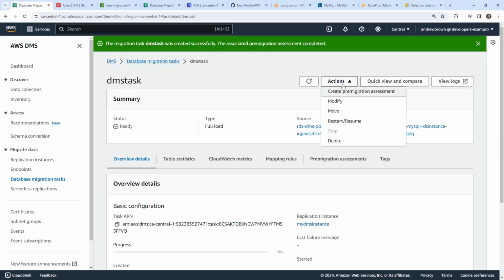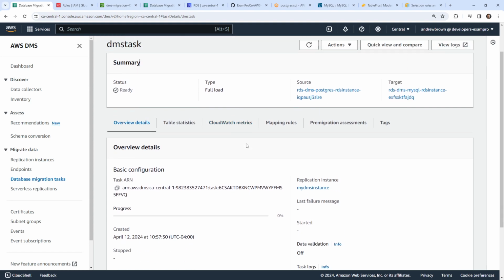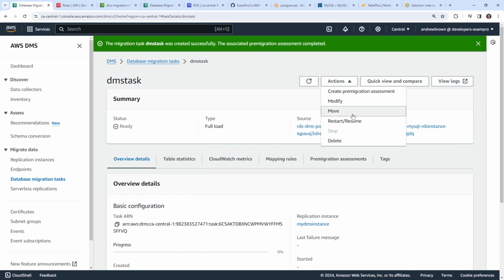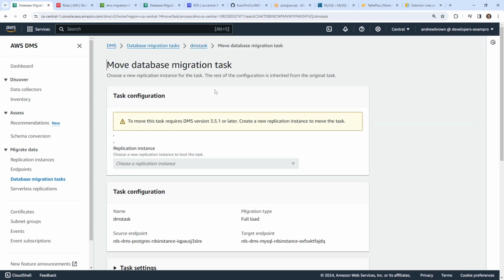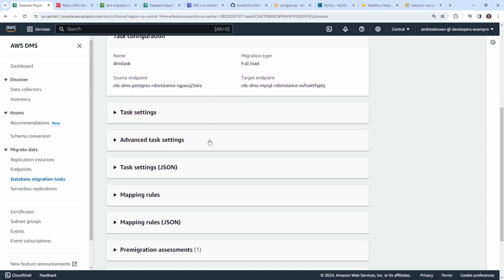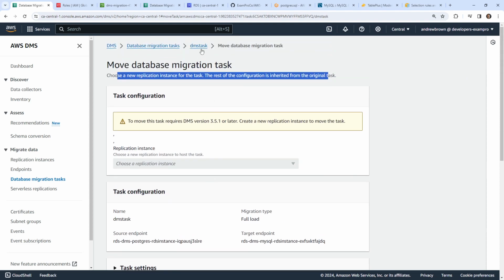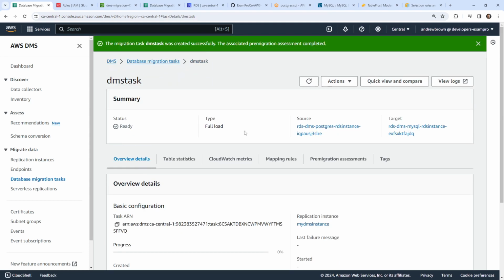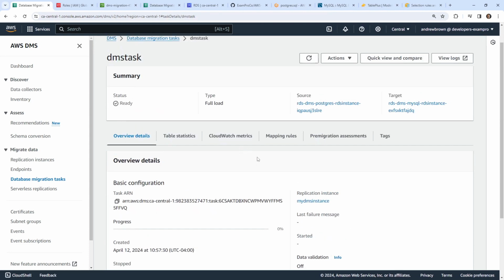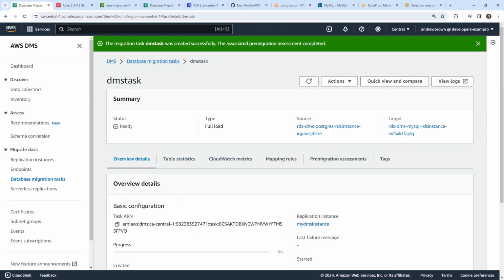Let's go ahead and start it to the next step. It looks a little bit different because normally I don't see this create migration, and so I'm a little bit confused. But I'm guessing what we need to do is move as the start. It doesn't say start, it just says move. So choose a new replication instance for the task. It's not what I want to do. I just want to run it.